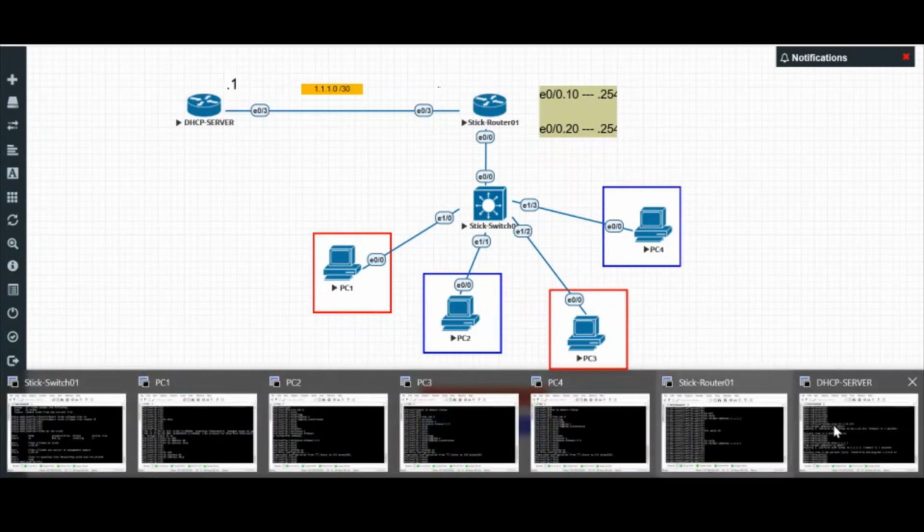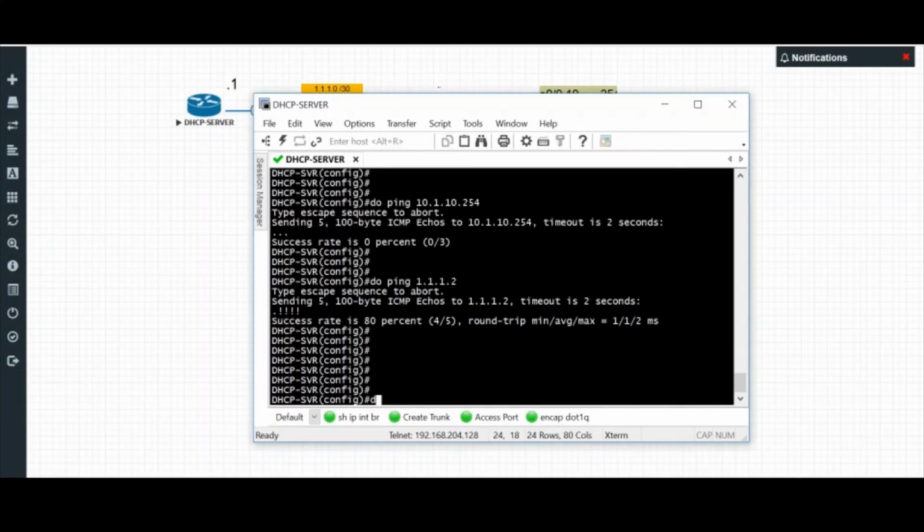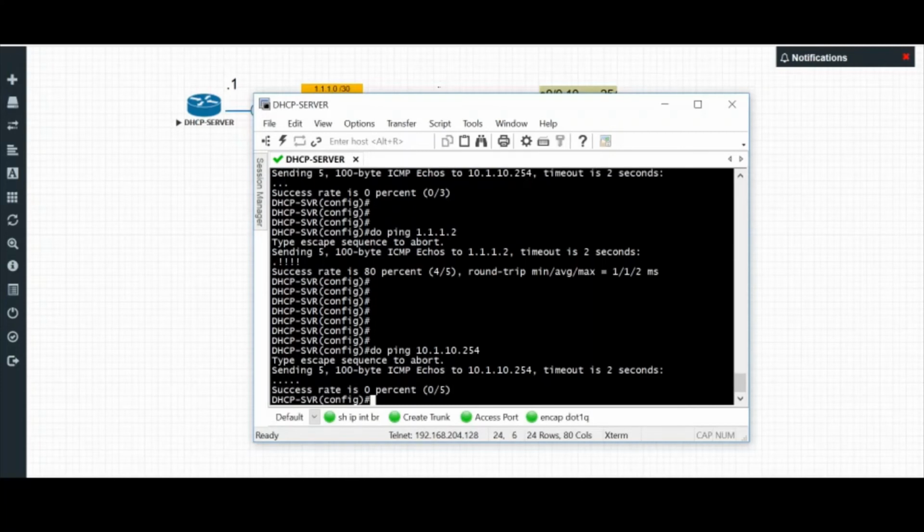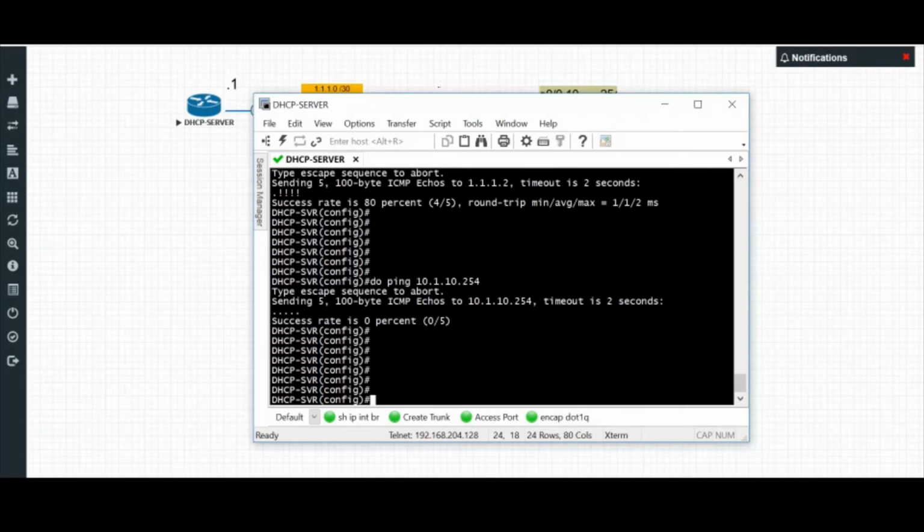Let's look at the DHCP server. Ping 10.1.10.254. Oh, is anybody surprised that it's not able to ping? Okay. Well, we know by now at this point there's a problem in the routing, so we need to set up some routes. We either need to do a static default route, or you could enable a routing protocol.